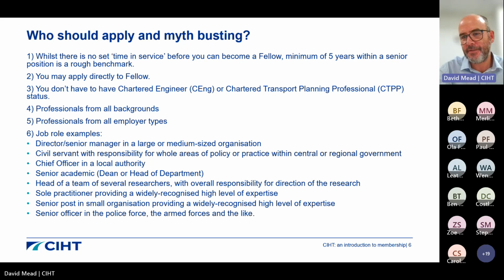Someone's just asked a question I saw flash up. What if your CPD is over 100 hours per year? Yeah, to be honest, I think if people actually looked at some of the stuff they're doing, it would add up immensely.